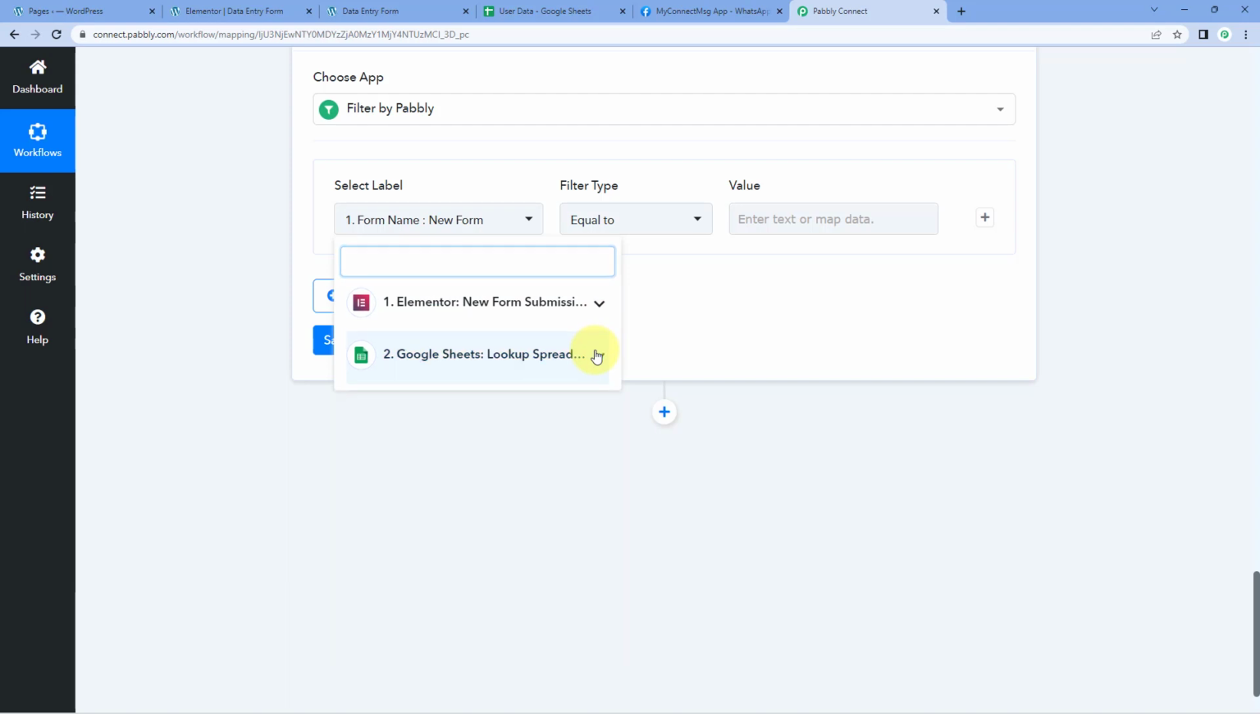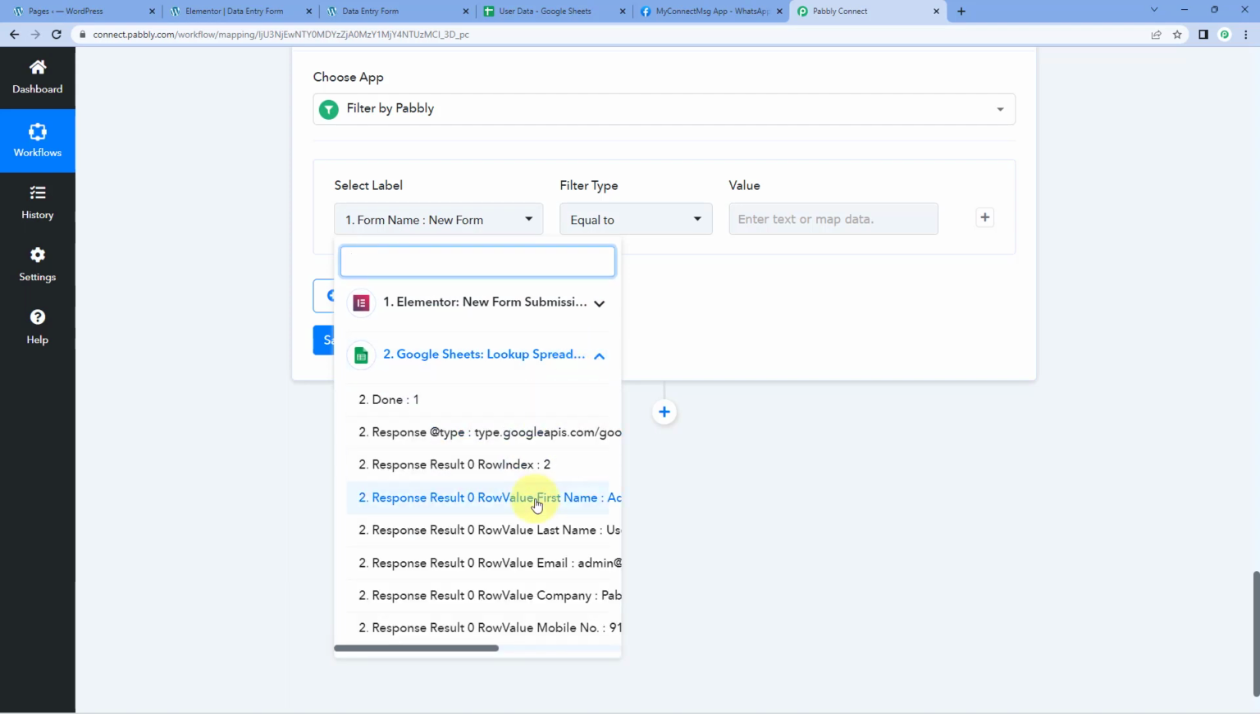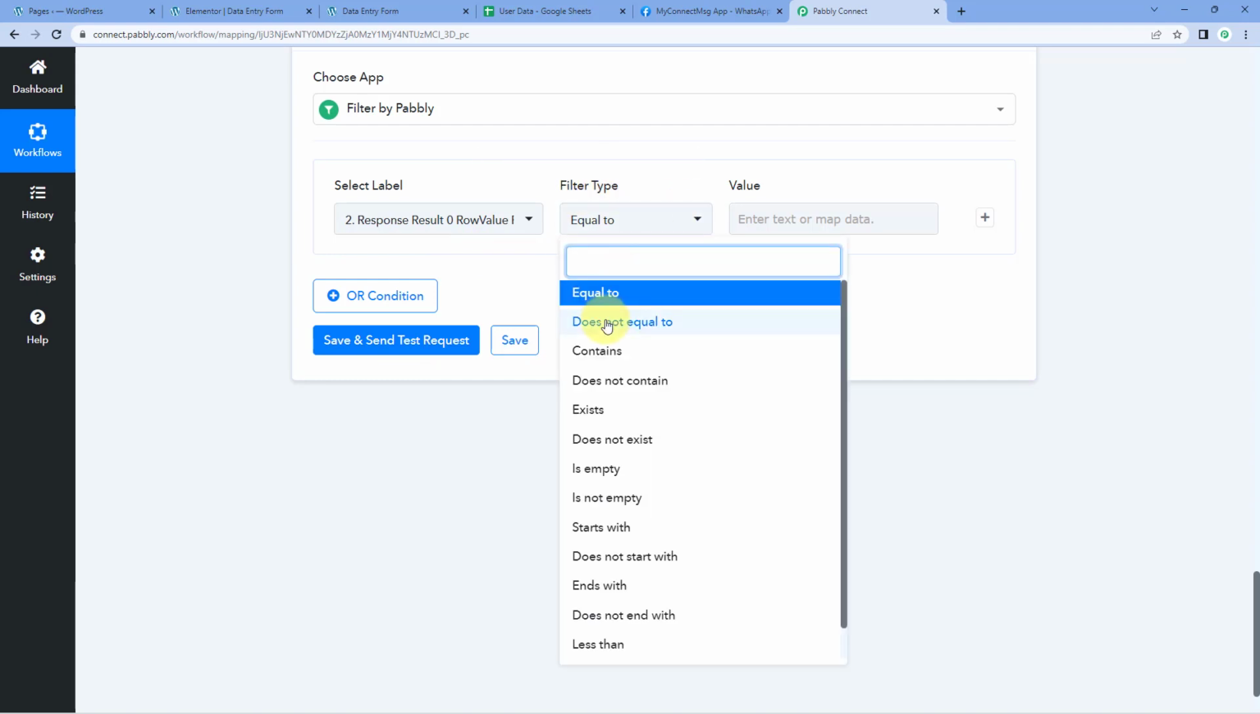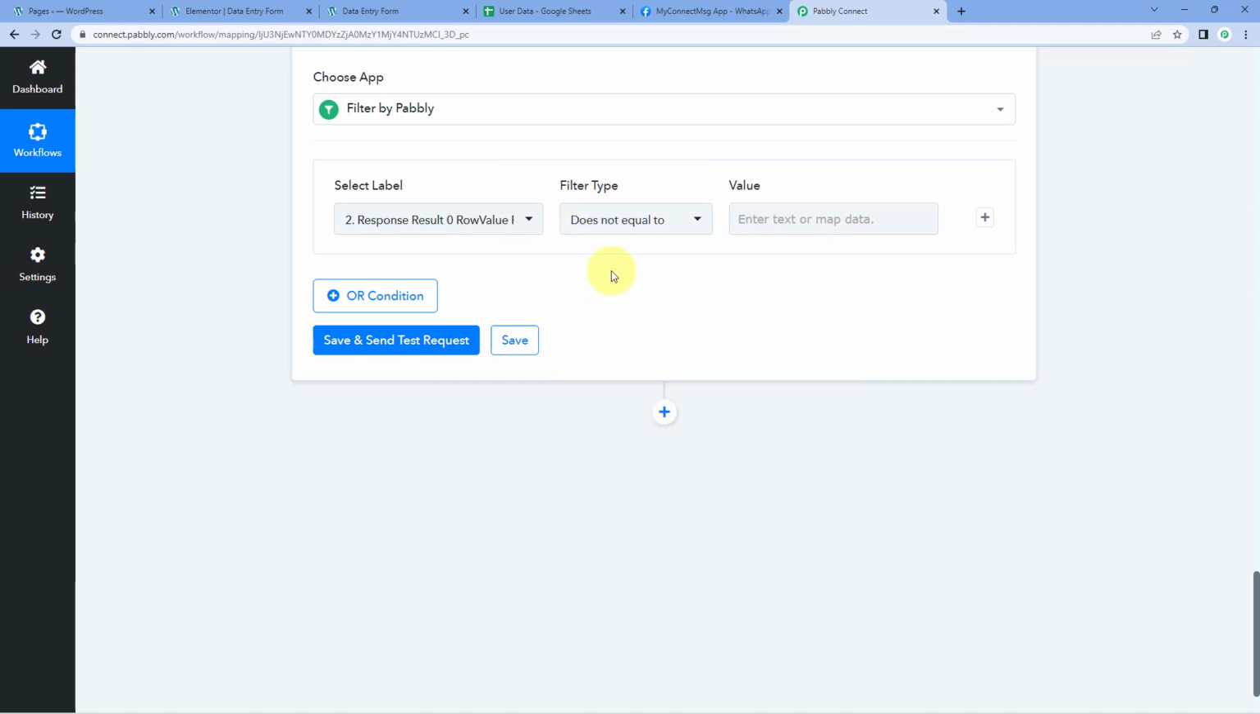So here in select label, from the responses of Google Sheet, the first response which we get is of first name. So select the response of first name from this Google Sheet. The filter type will be not equal to, does not equal to, because we want to continue this automation workflow if the data does not match. That's why we have selected filter type as does not equal to.